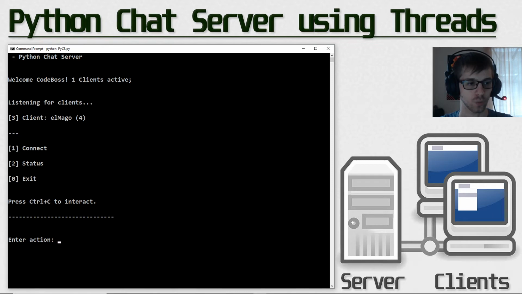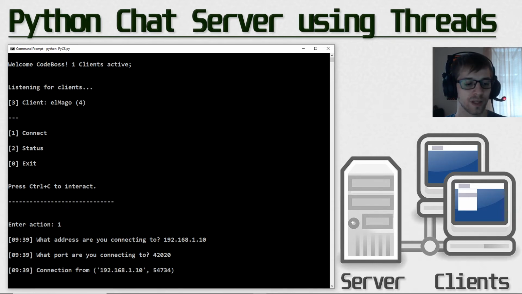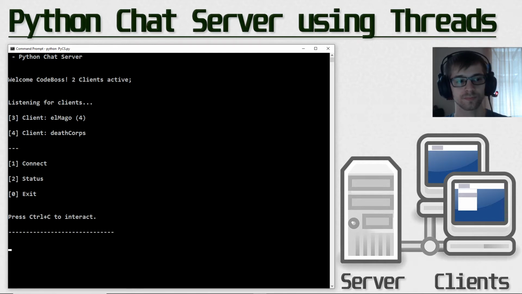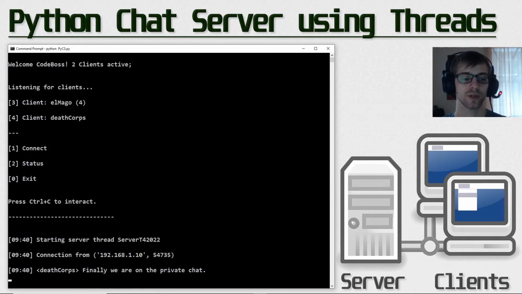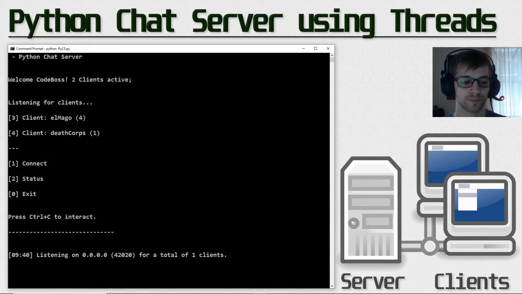So action 1, connect. We put the IP address and the port. And there we go, we're negotiating the connection. You can see we're outputting the status as it's connecting. Alright, it finished the connection, and now the main server is listening for more connections.